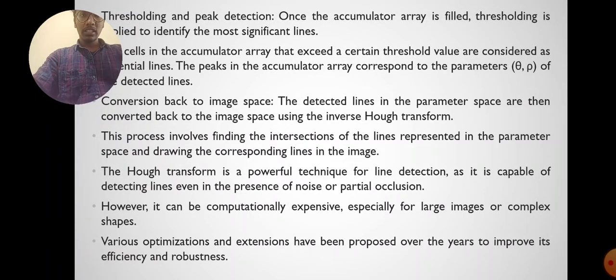And the next one is thresholding and peak detection. Once the accumulator array is filled, thresholding is applied to identify the most significant lines. The cells in the accumulator array that exceed a certain threshold value are considered as significant lines. The peaks in the accumulator array correspond to the parameters theta and rho of the detected lines.